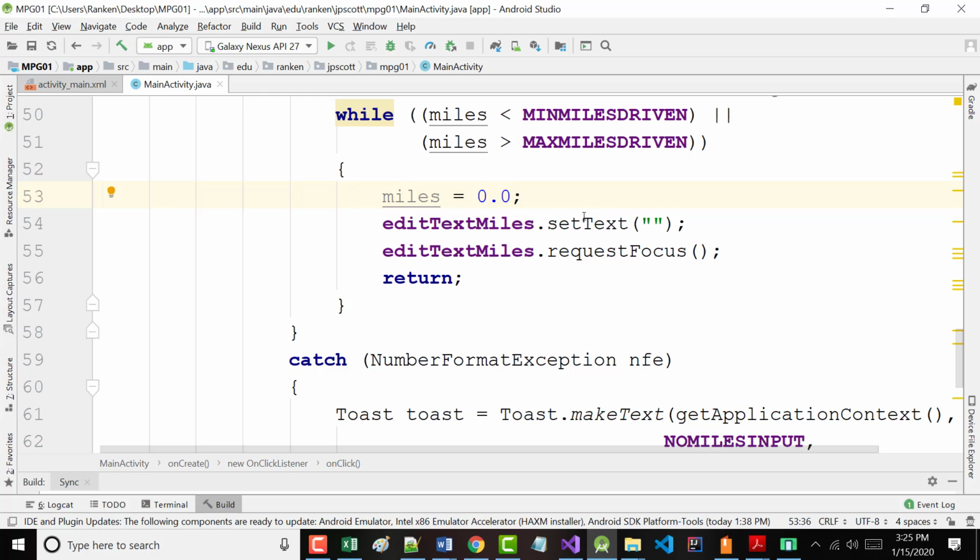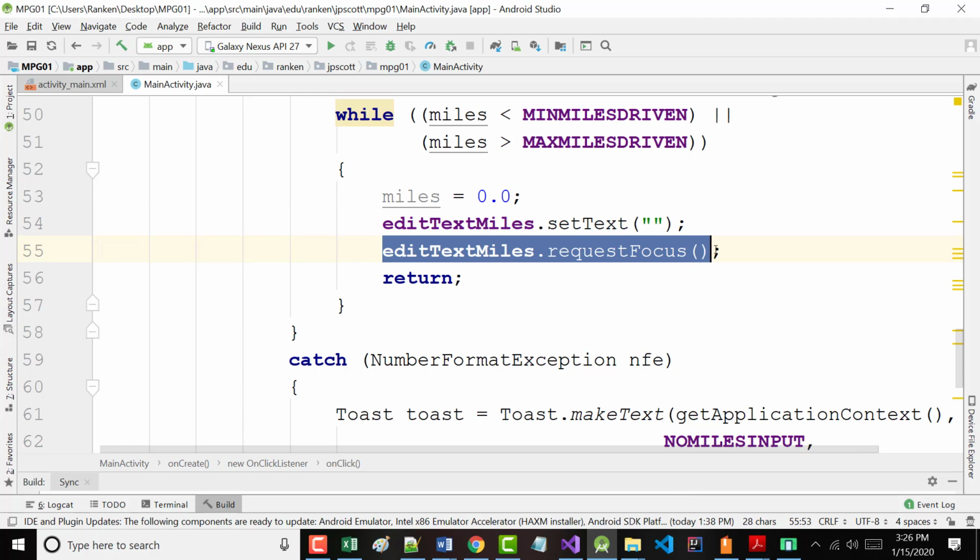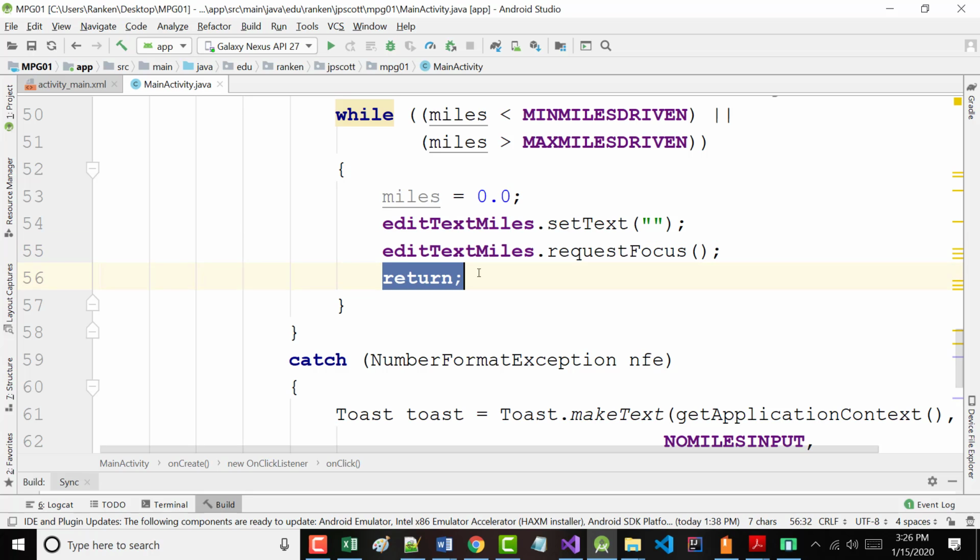Okay, then I'm making sure that the actual edit text gets set back to the empty string. What that'll do is that should just re-show our hint that's in there. All right, then we request the focus, meaning again, put the cursor there and get out.